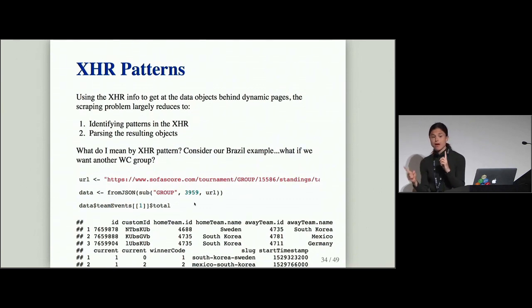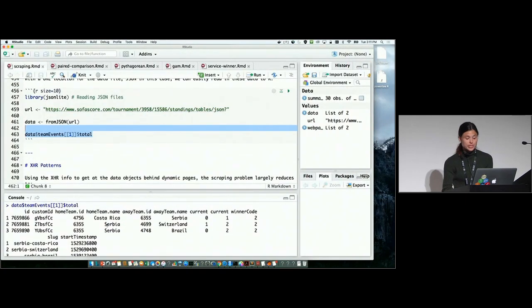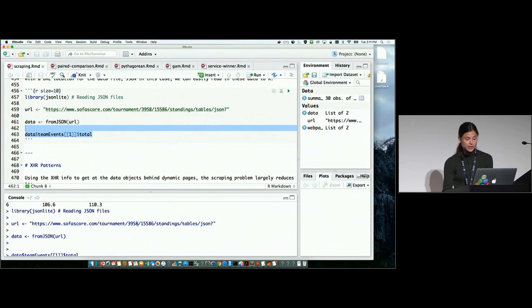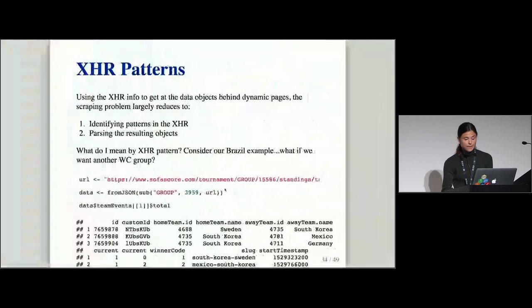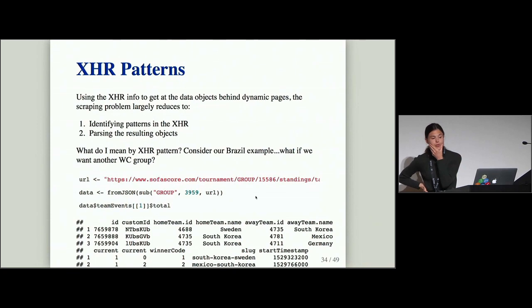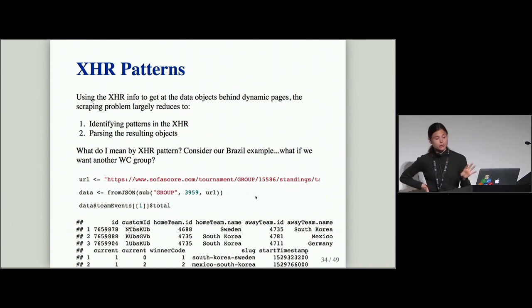So I already mentioned a bit about looking for patterns in the URL. We saw that the data that was returned here seemed to have to do with one particular group. Okay, so this was our URL, and this was what returned. Let's suppose I was interested in a different group. Looking at that structure, what do we think might be what we would have to modify to get different group data?